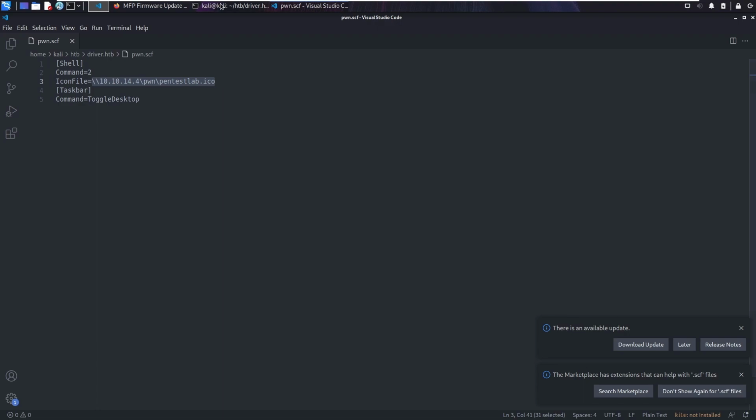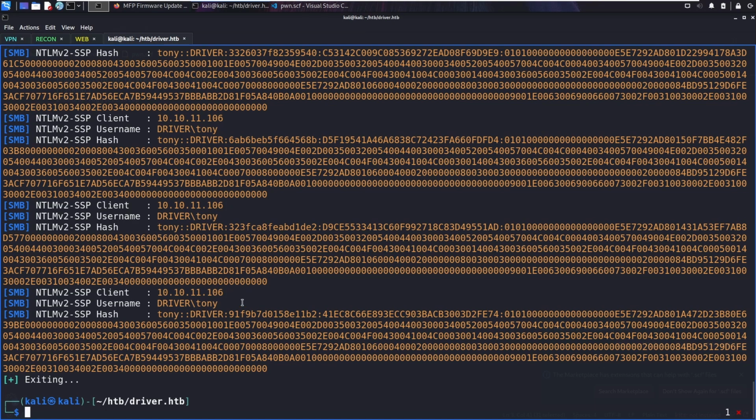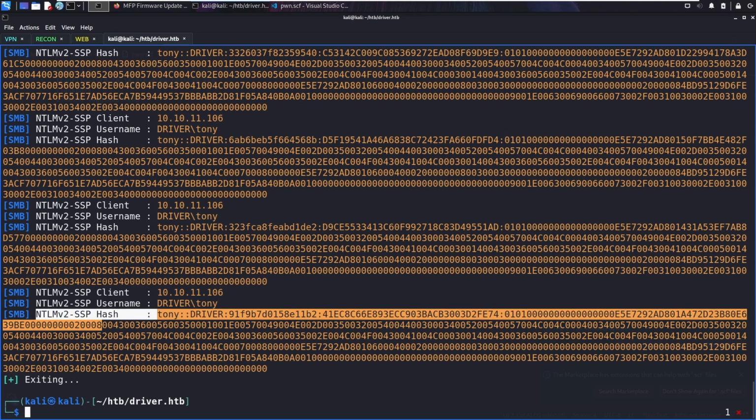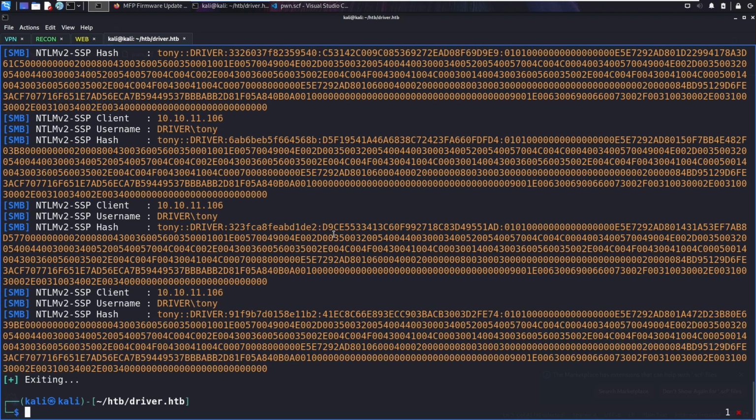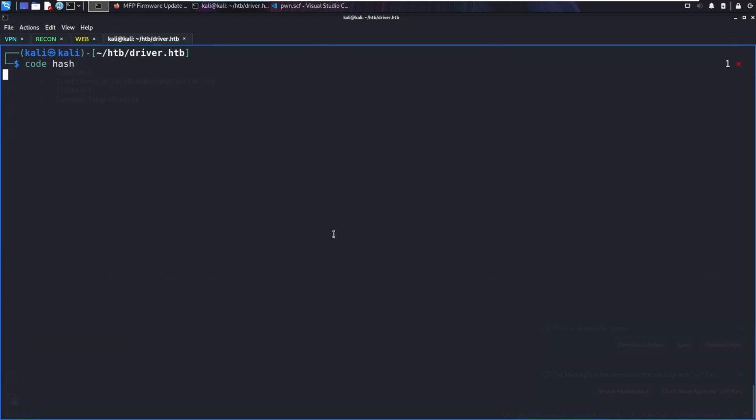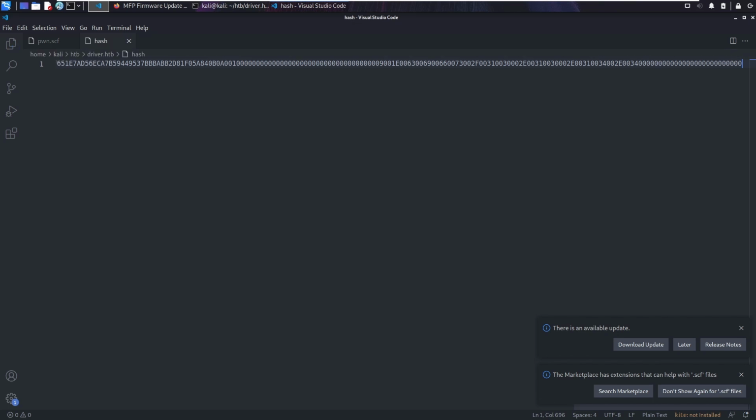And when a Windows machine authenticates via SMB, it will basically access with its current computer credentials. In this case, Tony is logged into the computer, and therefore it has used his credentials. However, it has not used his credentials in plain text, it's used his credentials in what's called a NetNTLMv2 hash. We can simply just take this hash and save it to our file. So, code hash. We'll go ahead and save this to a file now.